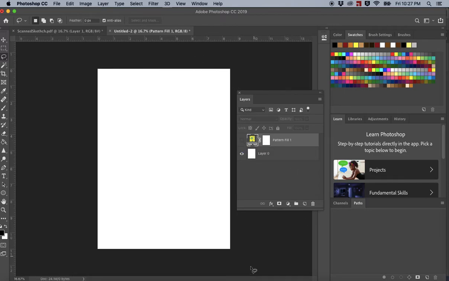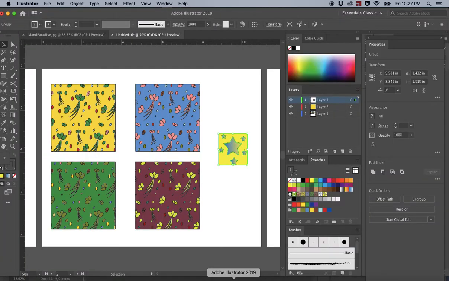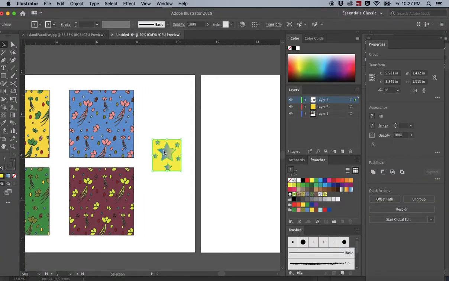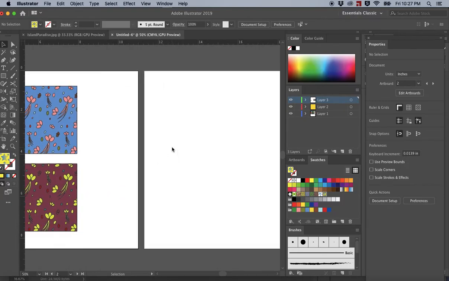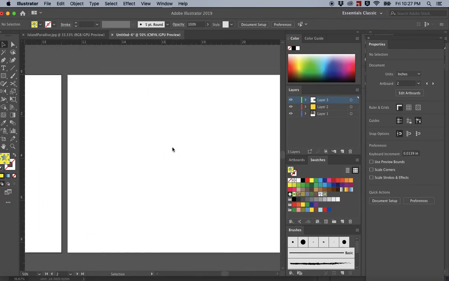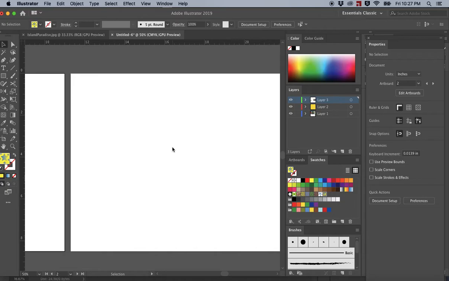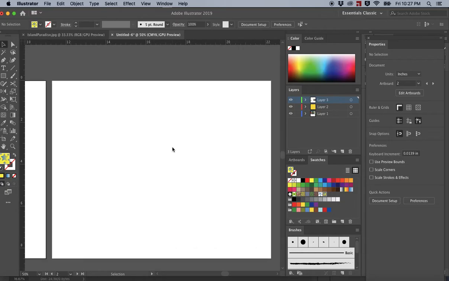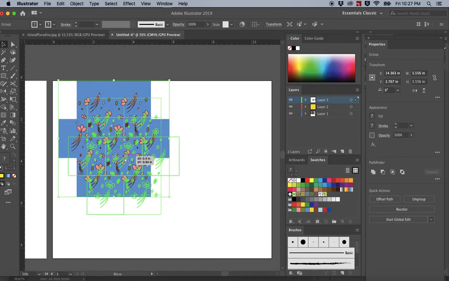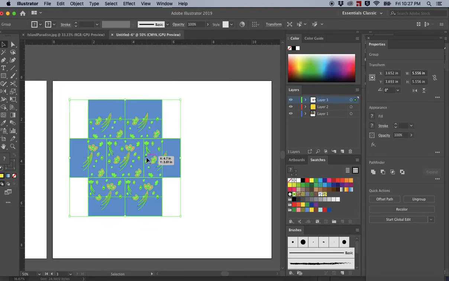So I'm going back to Illustrator. And I don't need this swatch anymore, so I'm going to delete that. I'm going to my third artboard. And these were the swatches that we created in the previous video. I'm going to drag the blue one onto my screen, and I get this huge swatch.